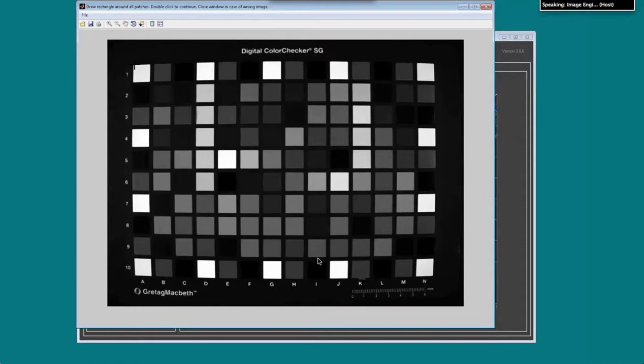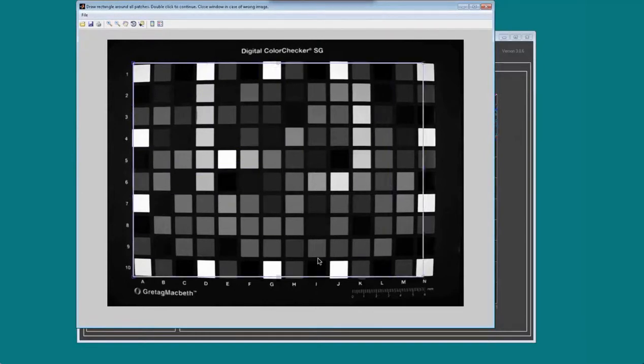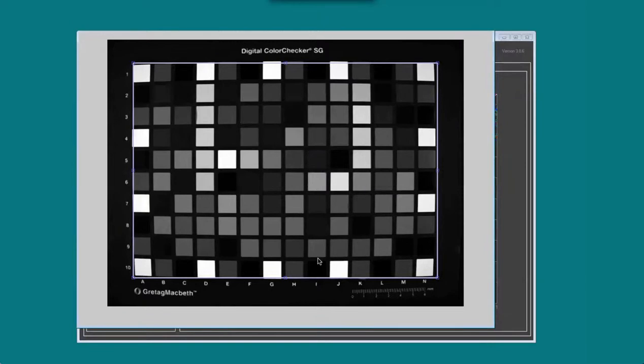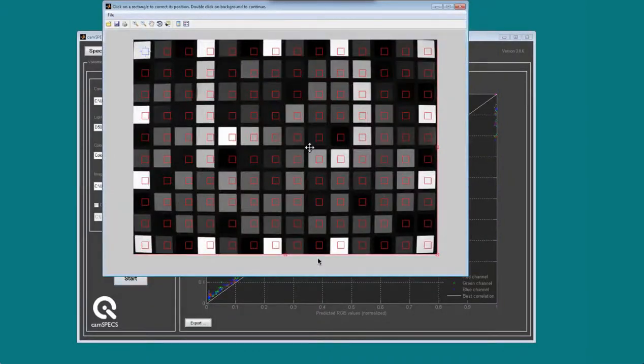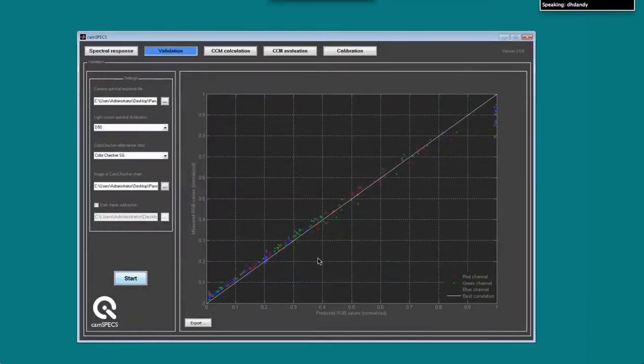This is the picture of the color checker that we just took. You mark the regions of the color and double click to confirm. Now these are the different regions of interest on the different color patches. Confirm. And now it displays the predicted RGB values versus the measured RGB values.